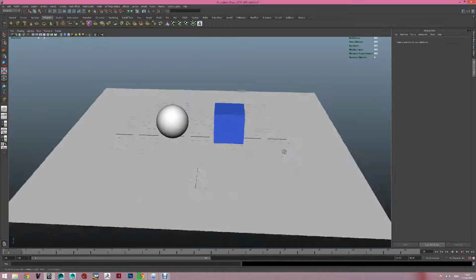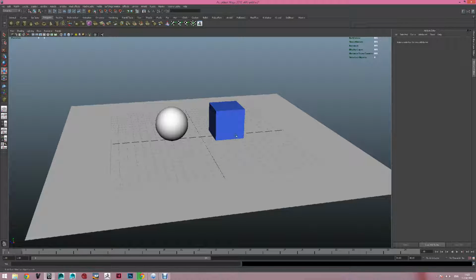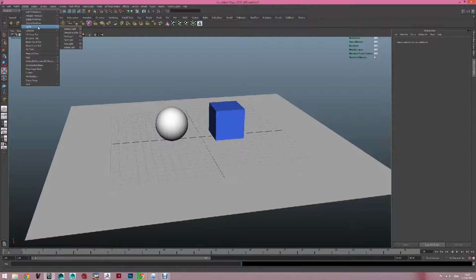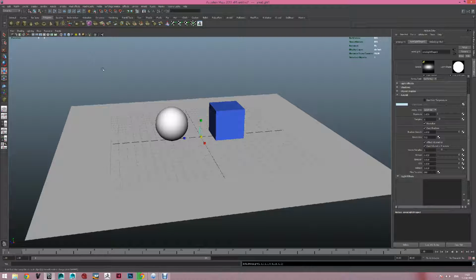And probably the most common light you'll be using for Arnold will be your area light. I think it's the most controllable light. Either area or spot, they're both my favorite lights to use. But let's just start off with our area light.